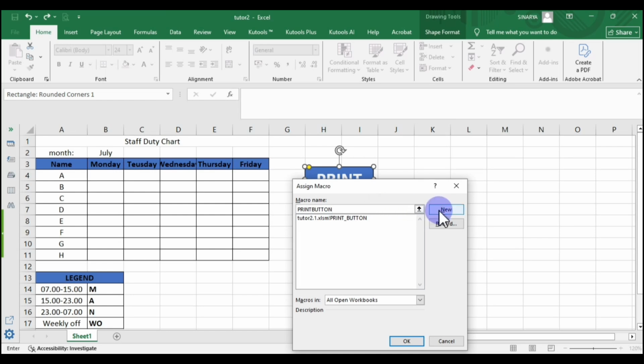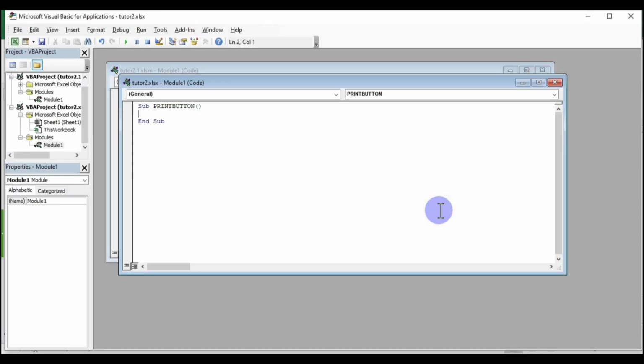and then click New. Then type this code: ActiveSheet.PrintOut, like this, and then just close the editor when you're done.